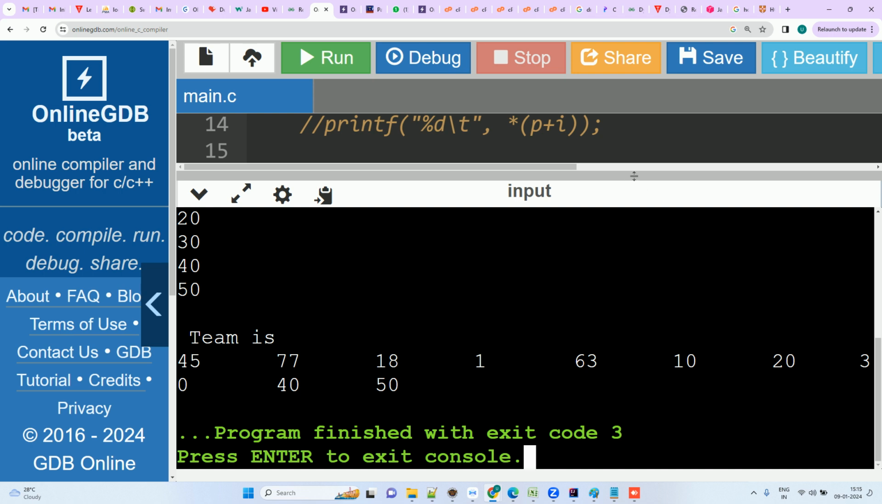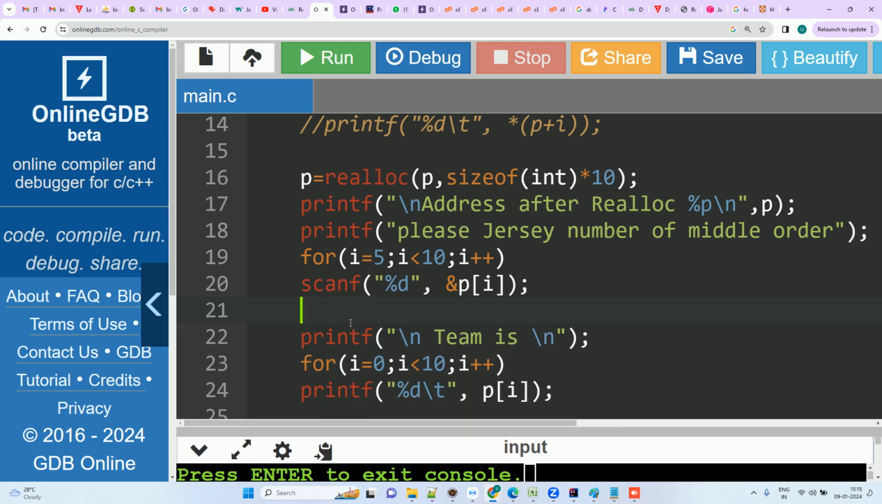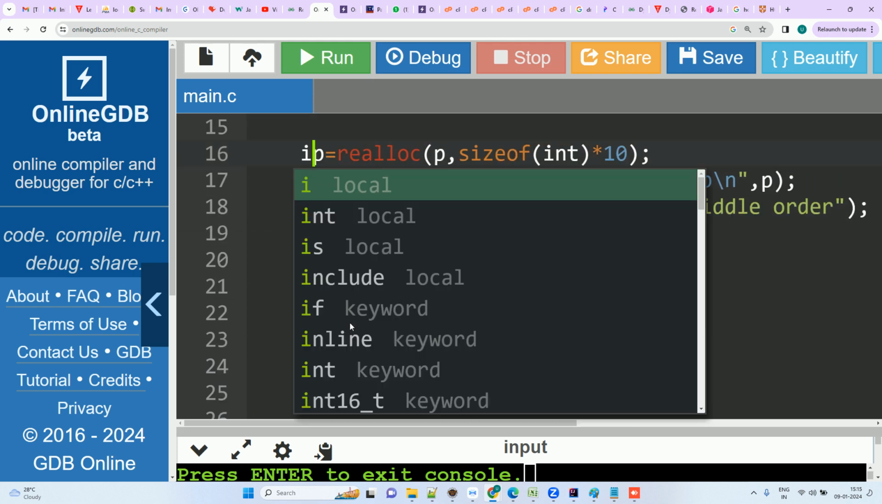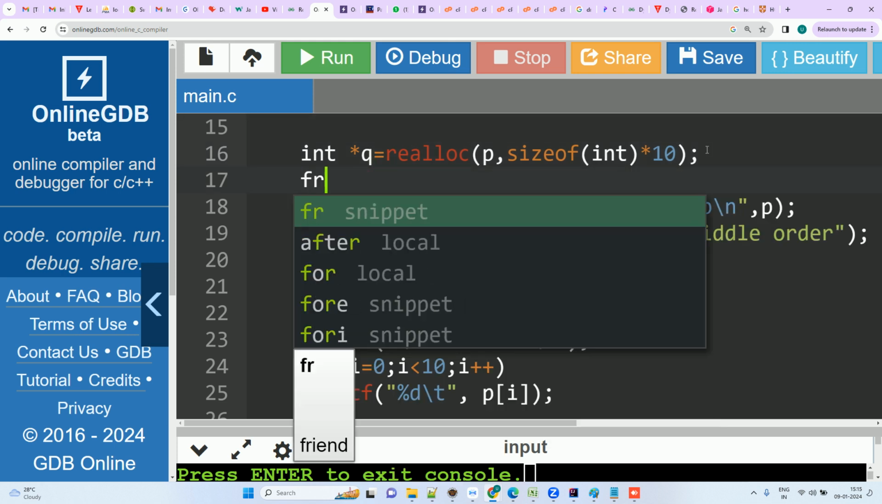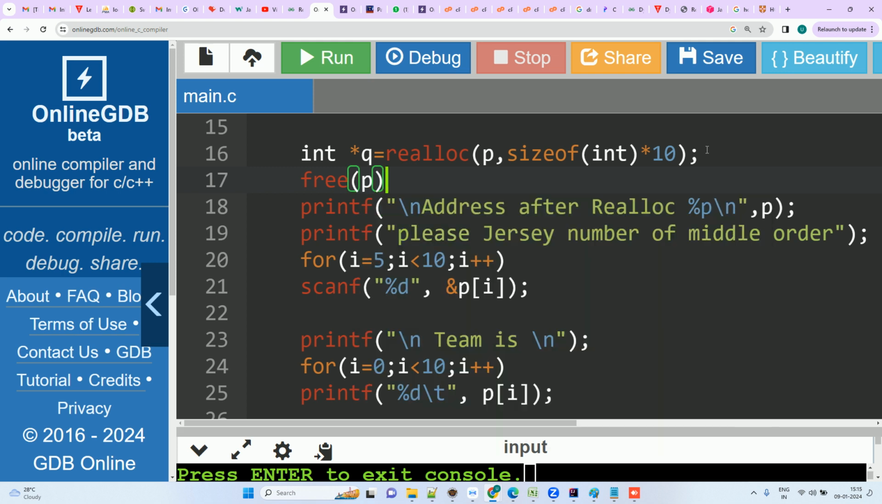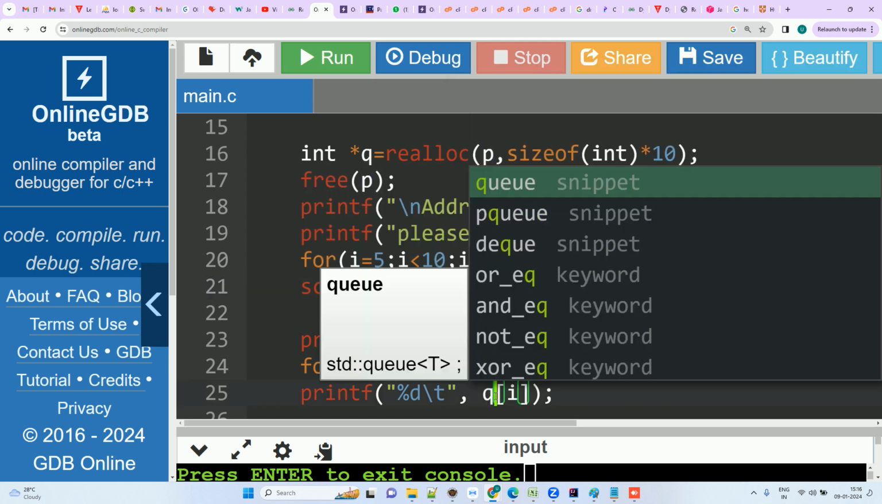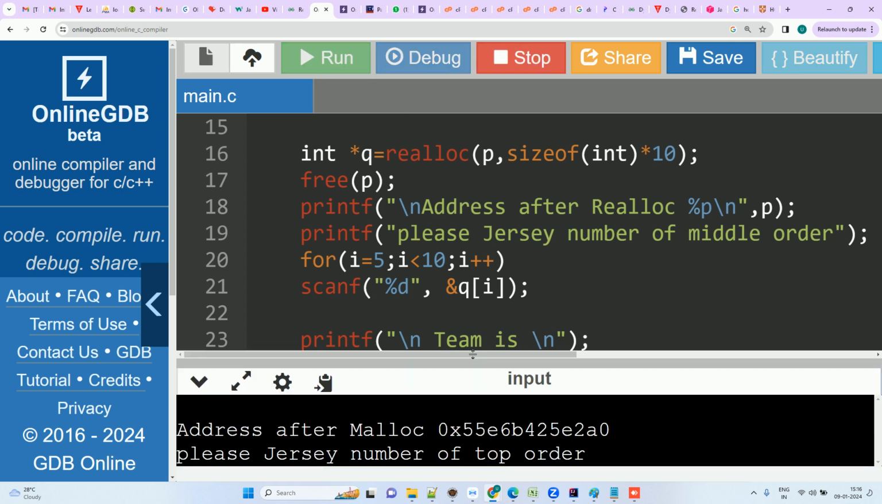Understood? And now if I would have changed the pointer while doing the realloc, if I had done realloc I would have changed it to integer star q. तो p कुछ काम का हुआ, इसके बाद p को फ्री कर दो ताकि मेमोरी कोई और यूज कर ले, और यहाँ पर फिर किसको खेलो? q को. और इस q पे p का डेटा आ चुका है, ठीक है.